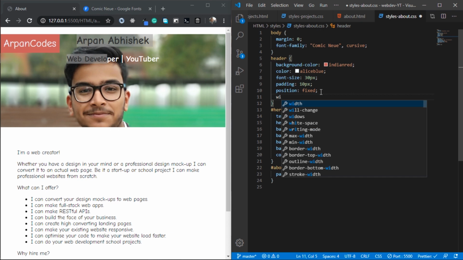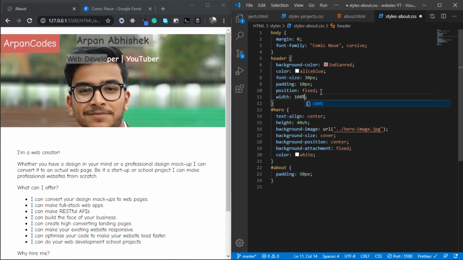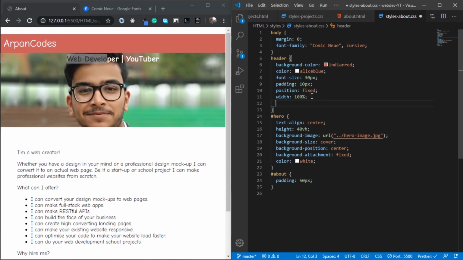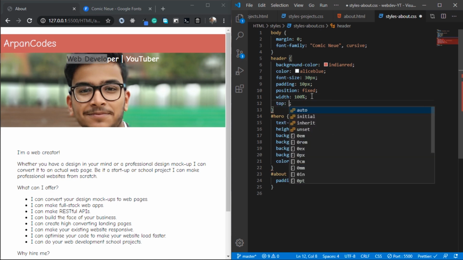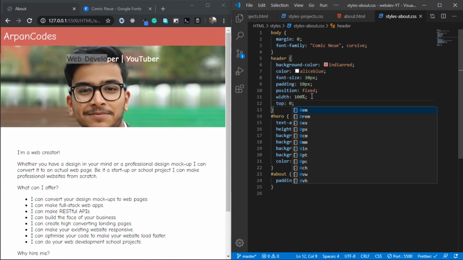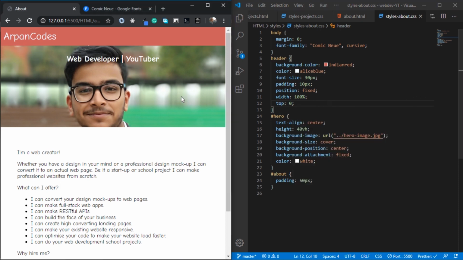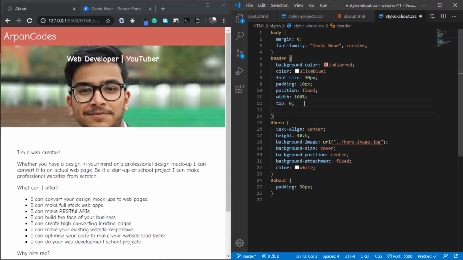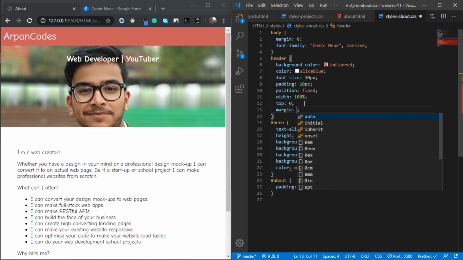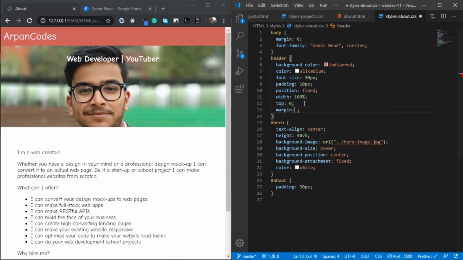So we're gonna do that now. We'll say width 100%. We'll say top 0. Cool. We'll say margin bottom 30 pixels. I don't think margin bottom will work here. Yeah, it won't work.